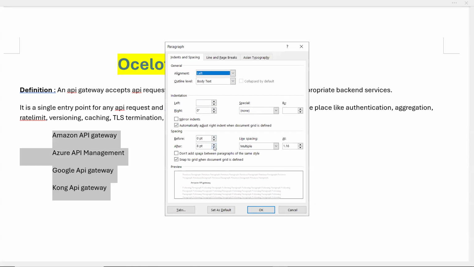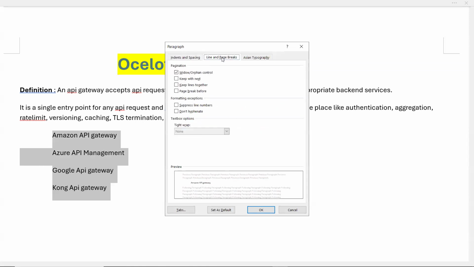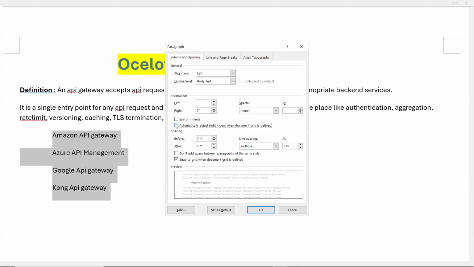Okay, after this, where is the space line? So indent, multiple space.